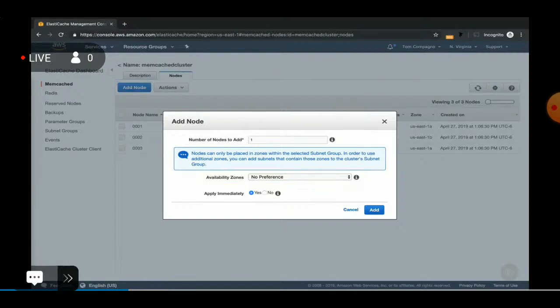For this demo, let's just add 1 new node to see what the process looks like, and I'll let it choose the best AZ for that node. If you are making updates to clusters, you will often see this Apply Immediately option. It is self-explanatory in that if you choose yes, it'll start processing the change right away. If you choose no, then it will do it during the next scheduled maintenance window. This allows you some scheduling functionality and allows you to make changes during windows of your choice.